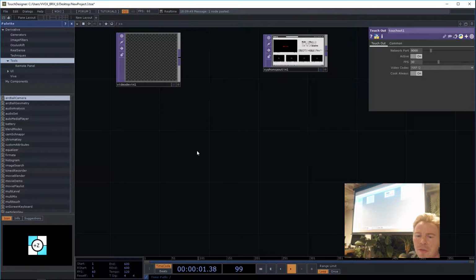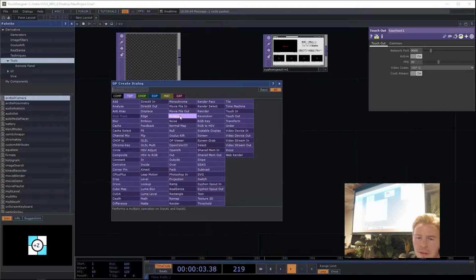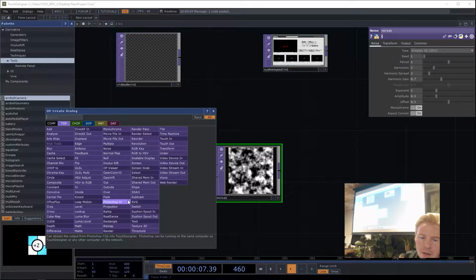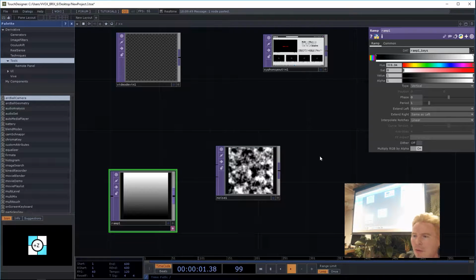Okay, another favorite TOP from everybody is the Noise TOP, right? The Noise TOP now has a second input. This allows you to supply custom noise coordinates for this TOP. So instead of using a Noise TOP and then a lookup or something like that, you can just plug in, let's use a ramp for example.